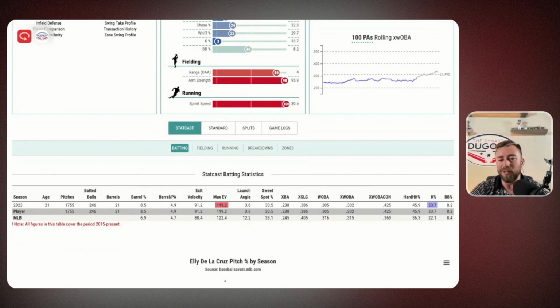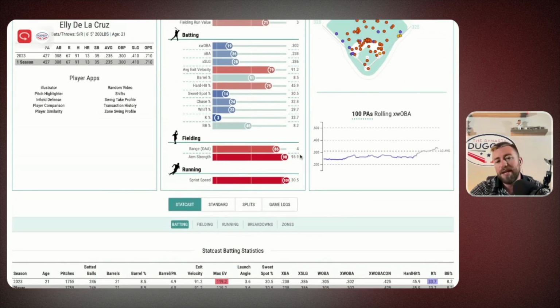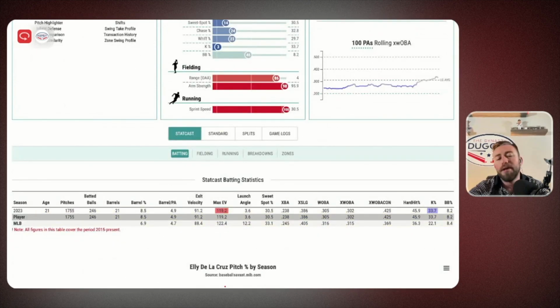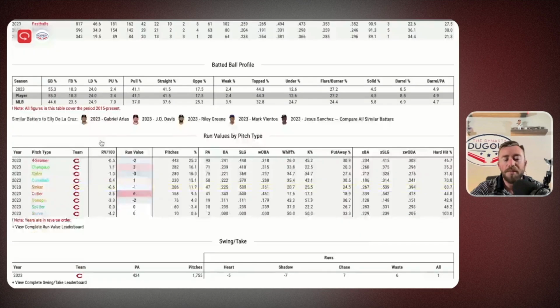So while the average EV looks good, the hard hit rate is pretty much in line, I'd say. But your barrel rate of 8.5% is just slightly above MLB average, because of the 55.3% ground ball rate. Is that fixable? Yeah, I don't see why not.